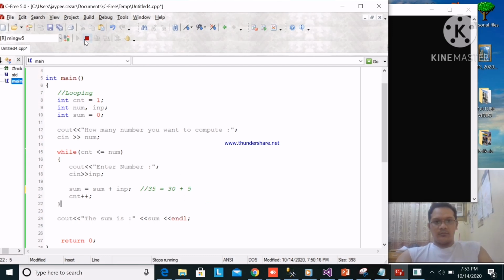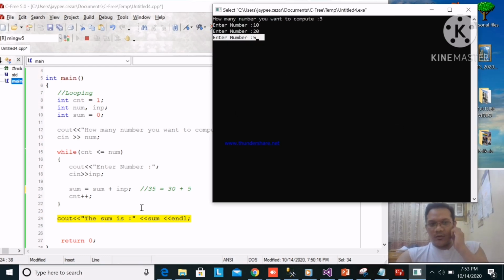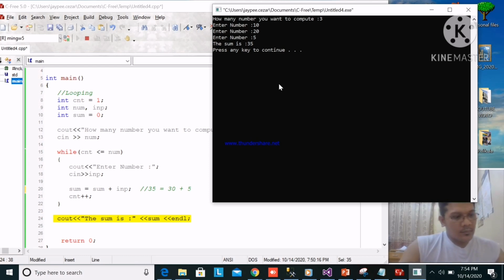Ngayon, so, 3 na, di ba? So, magiging 4 na to. Pagdating dito, 4 ba is mababa or equal sa 3? So, hindi na. So, labas na siya dyan. Hindi na siya papasok dito. Kaya, print na yun. Ang sunod niya, ipiprint niya dito. Tingnan mo ha. Pag enter ko niyan, the sum is 35. Diba?